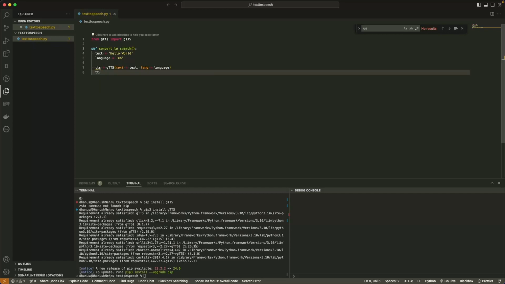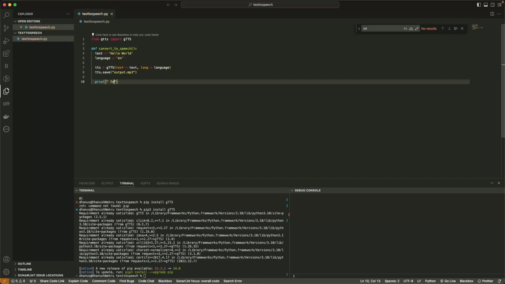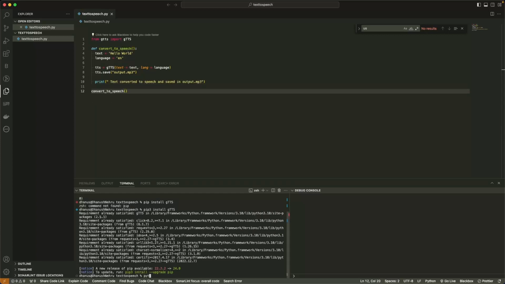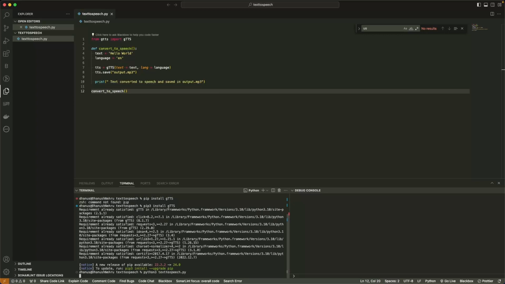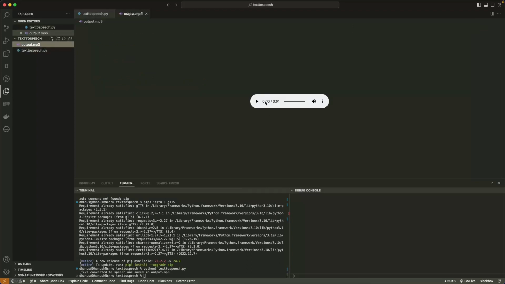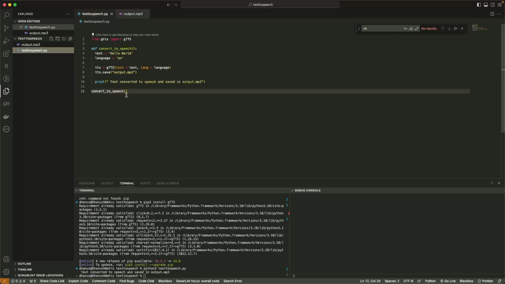Let's save that into a file. Let's name it output.mp3. Text converted to speech and saved in output.mp3. Right? So now let's call this function, convert_to_speech. Python3 text-to-speech.py. Now if you see, we have got an output.mp3, and if you run it, it says Hello world. It actually gives the audio version of it.